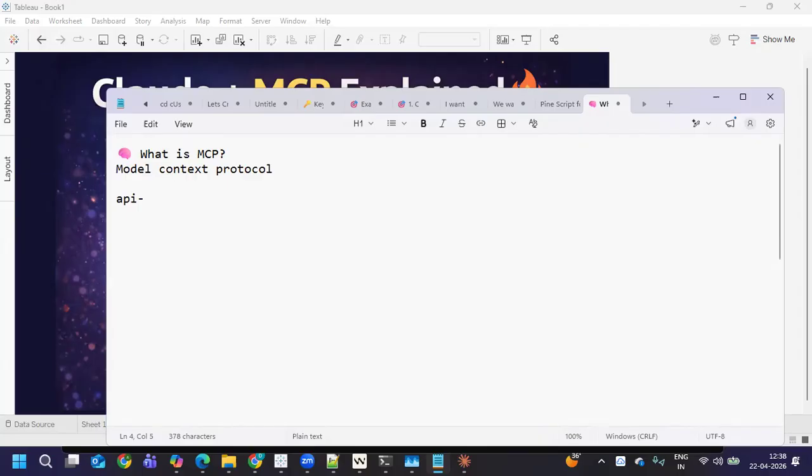MCP helps AI to take actions and give us accurate results. Which means you're giving your Claude agent or any AI the power to give you accurate results. Without MCPs, Claude is simply like your ChatGPT or something like that.